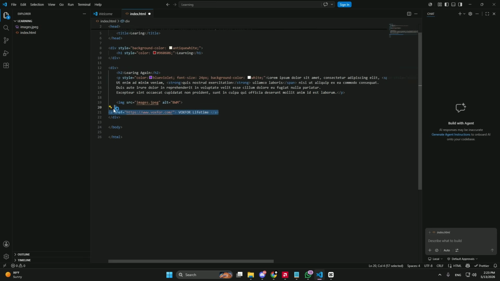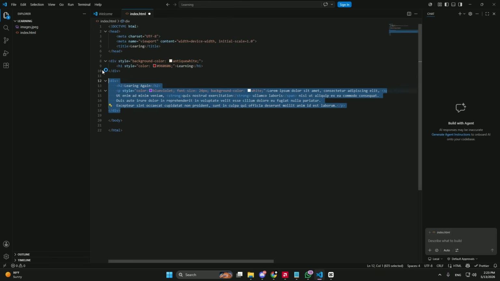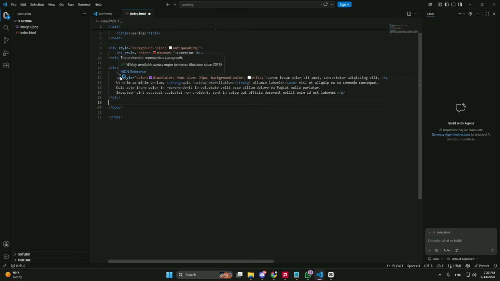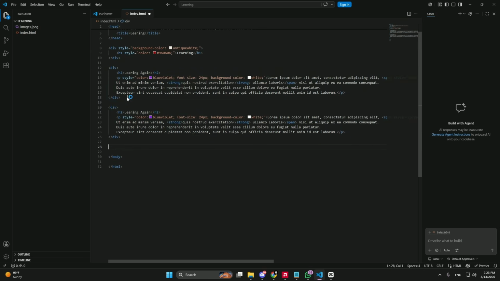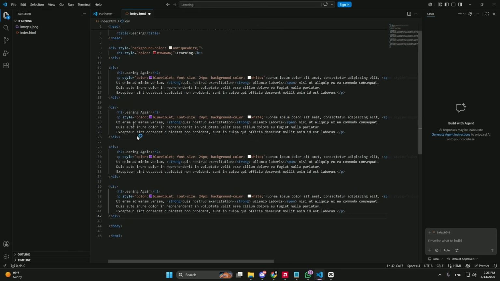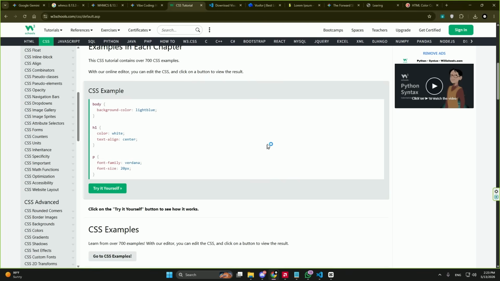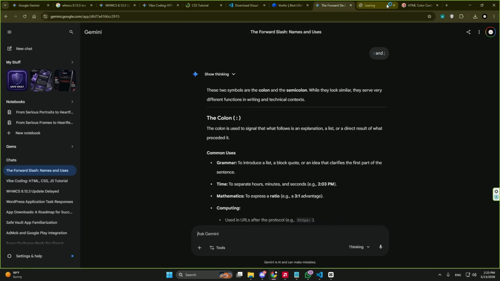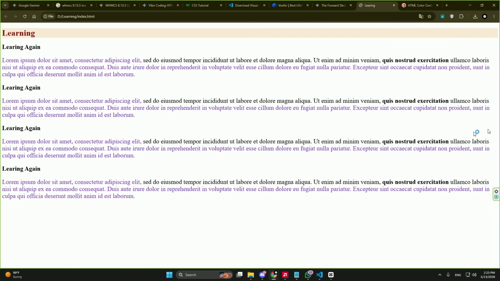I'm going to copy this. I'm going to remove these two just so I can clearly show you what exactly I mean by class. I'm going to copy this div and create 1, 2, 3, and 4. Now you can see we have 4 H2 headings and 4 paragraphs. In the website you can see learn again and a paragraph, learn again and a paragraph.